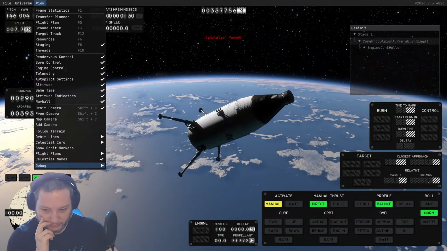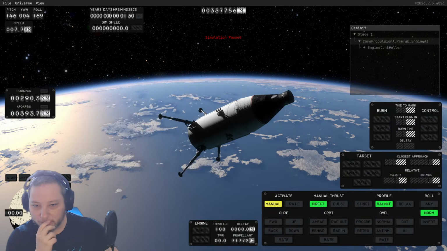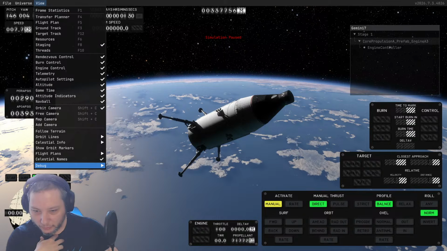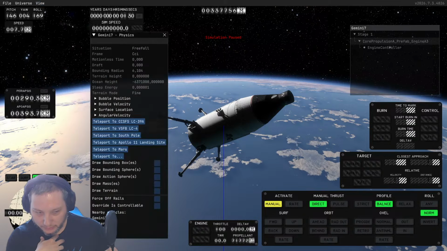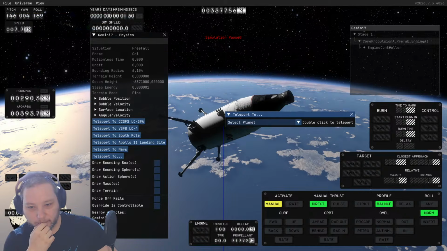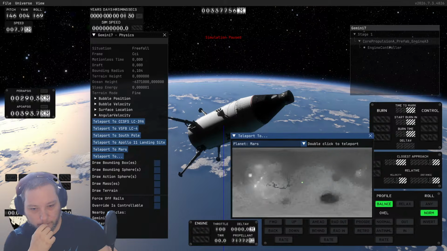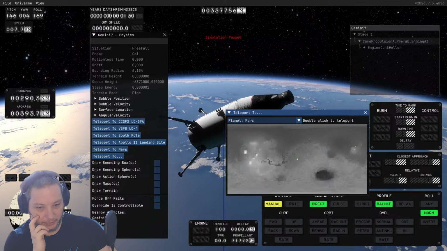Real solar system. Here I want to do... No, that's also not what I want to do. Come on, I'm talking too much. Physics debug, that's the one. Teleport to... Mars. Thanks.